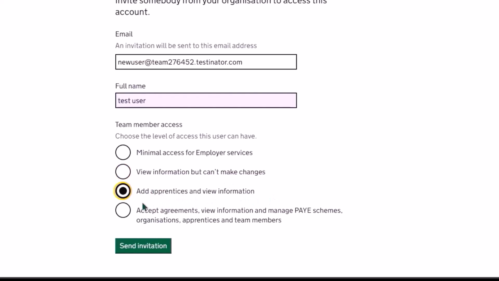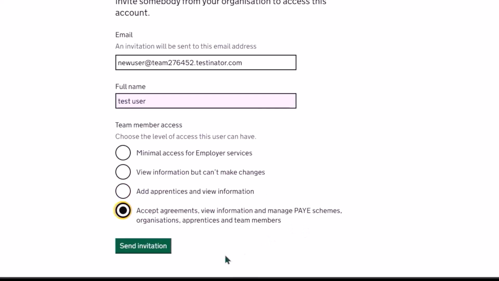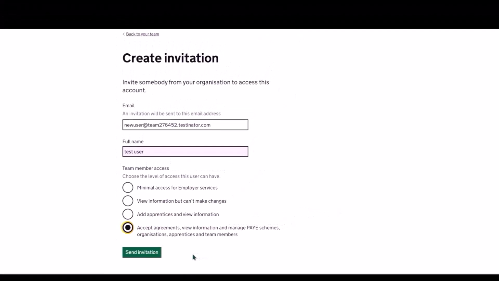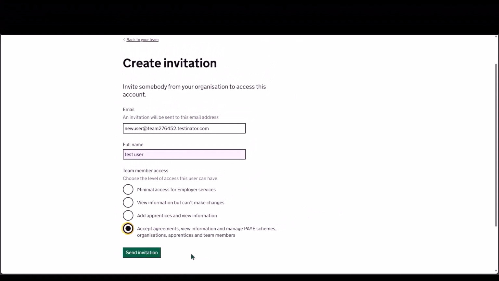Accept agreements, view information and PAYE schemes, organisations, apprenticeships and team members. This is the full account owner access role. You can select the permission level you want. In this example, we will just set the full owner access role at the bottom and click Send Invitation.